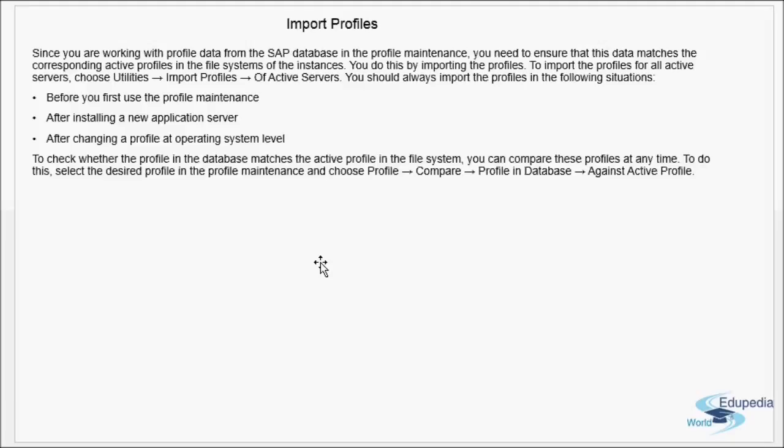So this video is prepared to give only a brief idea about SAP profiles, the different types of profiles, and the transaction RZ10, which is the T code in SAP to maintain all the profiles of the SAP system.